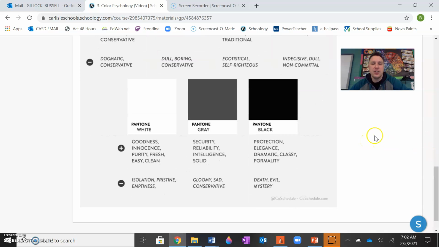Then down here, the last three, we have white, a common color for innocence, purity, just being clean, even easygoing. Gray can be reliable, intelligence, even though I personally am much more used to the color green representing intelligence. This is obviously a different color psychology list. And then black, lastly, can be dramatic. It can represent death, misery, protection. There's a lot of different emotions that can come from these colors.